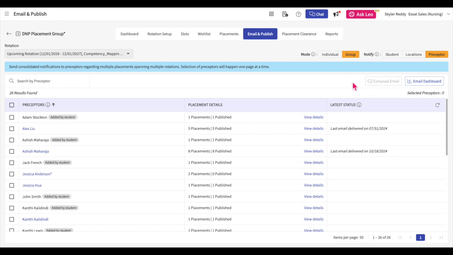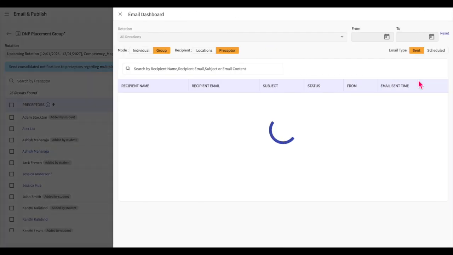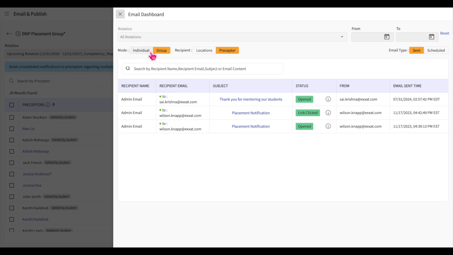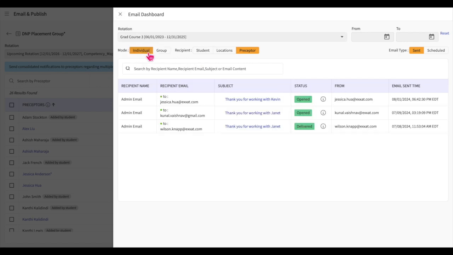To view the history of email notifications sent, click on the Email Dashboard button. A window will open displaying the email notification history. You can select from the Individual, Group, Student, Location, and Experiential Supervisor tabs to view the email instances of these types. The table will display the recipient, their email, the subject of the email, the status of the email, the sender, and the date the email was sent.